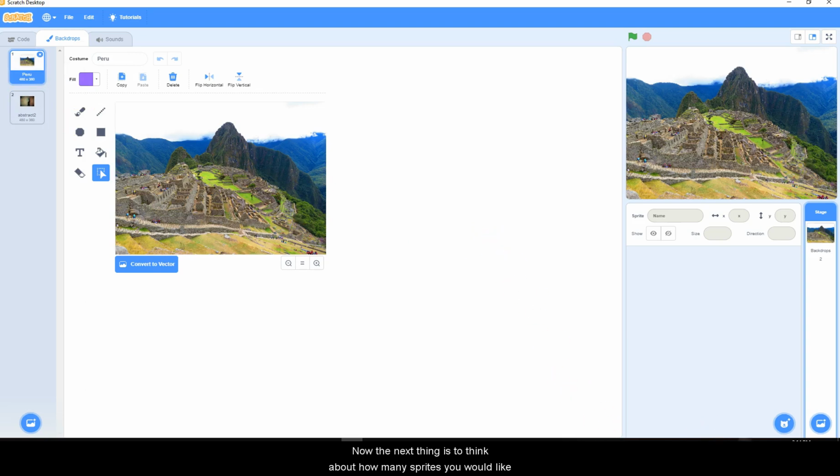Now the next thing is to think about how many sprites you would like in this project. Do you want 1 or 2? Would you like one to speak in English and the other one to speak in the other language that you're introducing? For my project, I'm just going to choose 1 sprite.